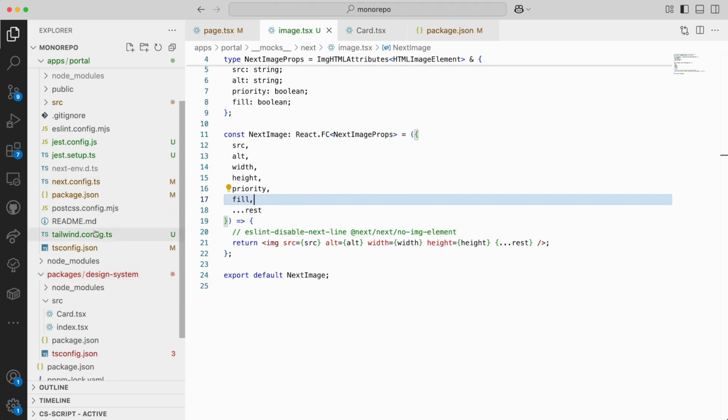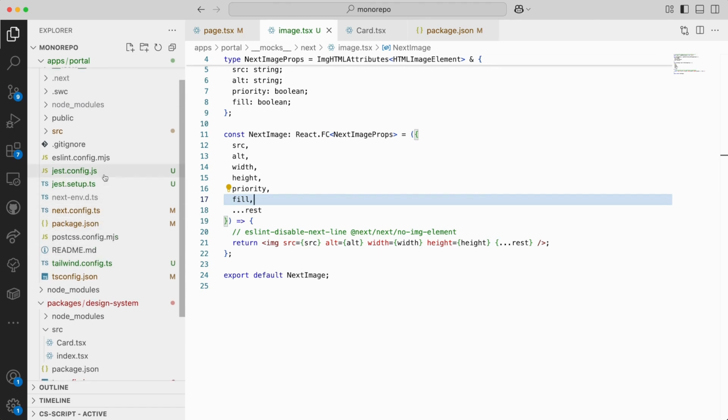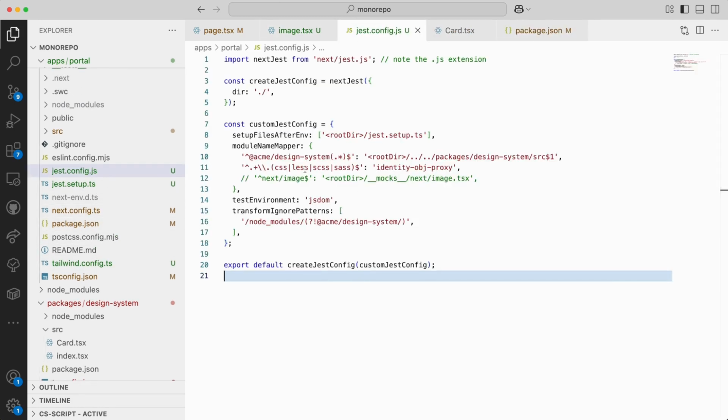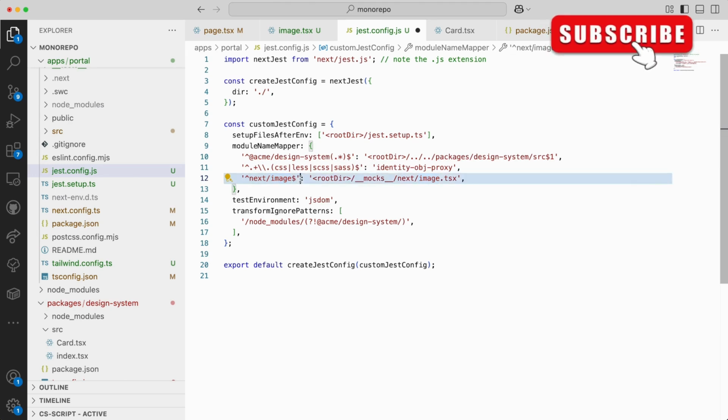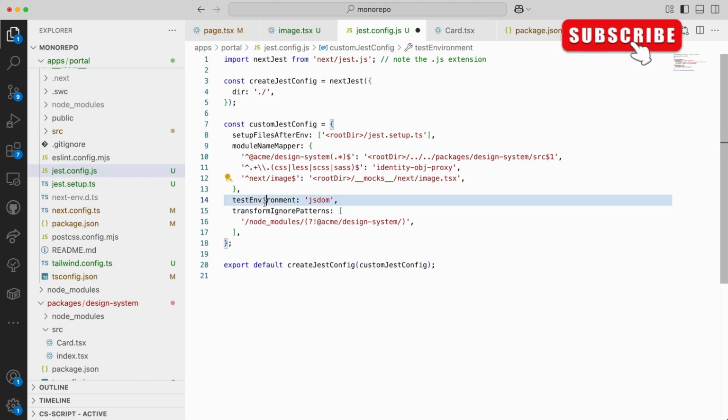We go to jest.config, and here we pass a moduleNameMapper for next/image. We pass the path to the image.tsx mock to this next/image. So wherever you have placed the image.tsx mock, you need to pass it here. Save it and then rerun the test. Your unit test should pass now.